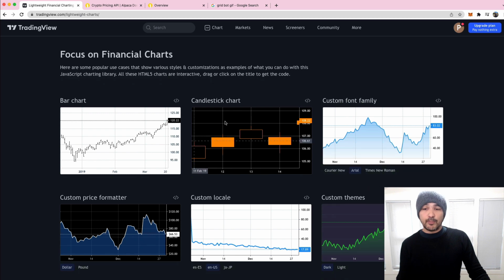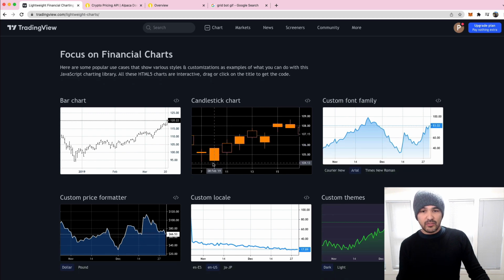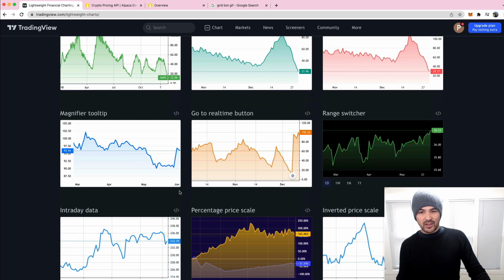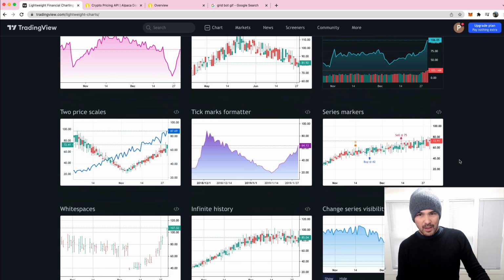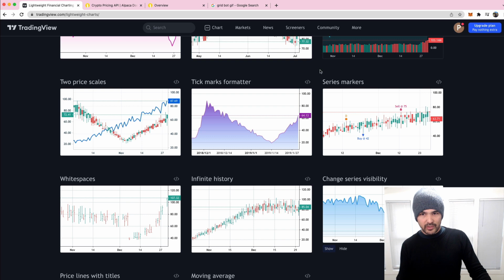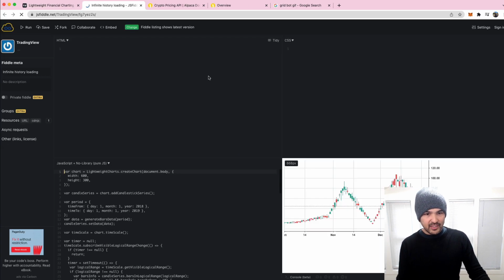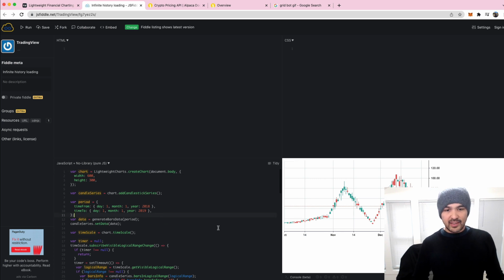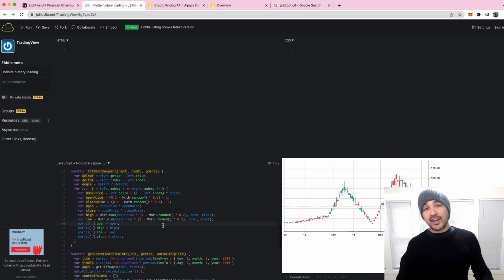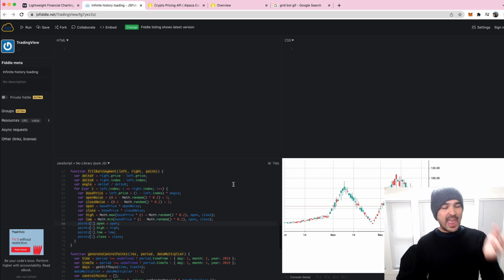And they've provided a number of examples of what you can do with this. So if you want your charts to look like that, if you want them to look like this 3-line legend and custom watermark, there's a lot of cool stuff you can do with this. And so I'm making one that kind of looks like this candlestick chart here, but we're going to be appending real-time data to it. So we have a couple of examples of how this looks, and then we can just modify this to meet our exact needs. So here's the JavaScript examples they provide, and I'll show you exactly how to use this and make it your own. So that's how we're going to visualize the data.